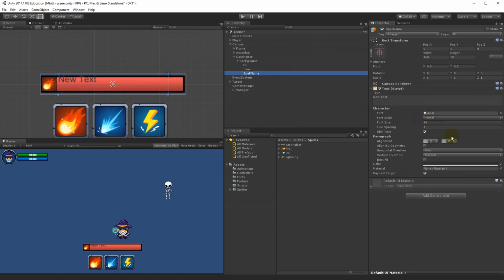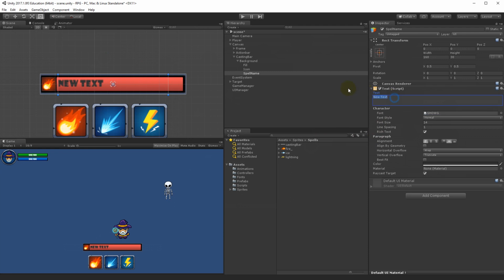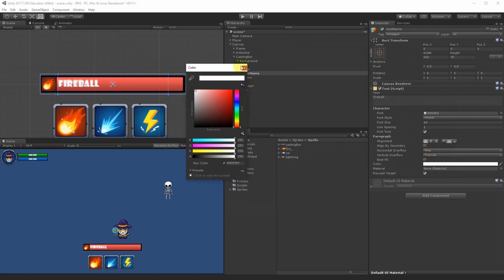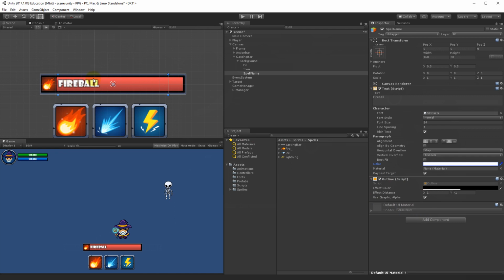And I'm going to say that this is going to be in the left side and centered. And then I'm going to use, instead of Arial, this font here and just write something like fireball, just to have some placeholder text. This is going to be changed from a script later. And you can take the color and change it to white. And then I'm going to add a component called an outline, just to make an outline around it. And yeah, I guess that's how I want it to be.